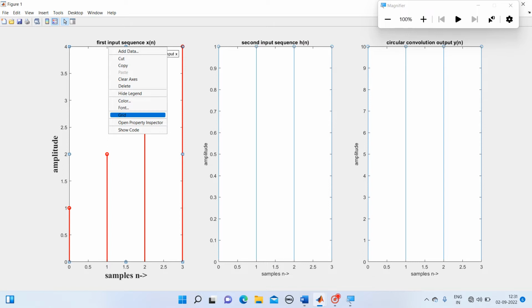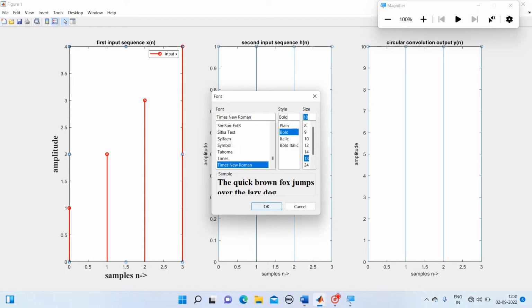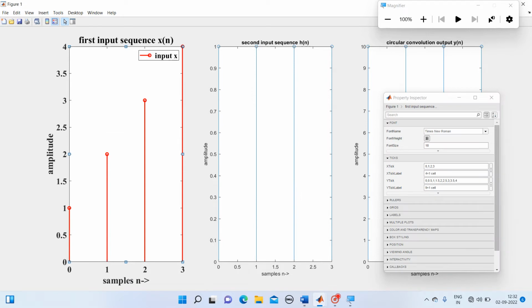Overall, I think Times New Roman, bold, 18. So the font of the x-axis and y-axis, and the title of the figure is also changed, and the legend font size is also changed.